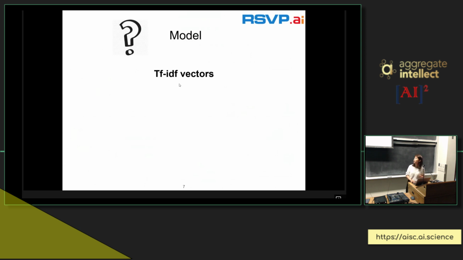So we start from TF-IDF vectors. If you know what TF-IDF is, it gives you a number for each individual term and basically tells you the importance of this term. So we start from using TF-IDF vectors, and then we go into a higher level of abstraction of the features. We do some manually engineered features, and then of course we tried neural networks.